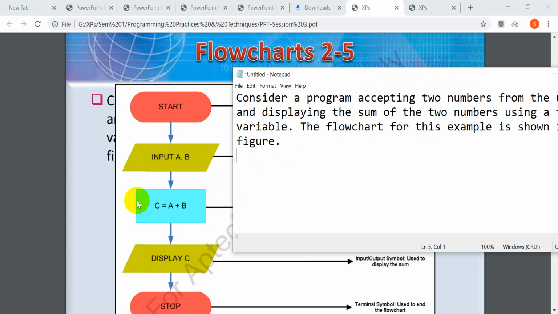And then here is the process, right? A rectangle. This rectangle is where you do the process, where the processing takes place. So input A, B, then they said displaying the sum of the two numbers using a third variable. So using a third variable, it has to be inside the process, right? So it will be C is equal to A plus B, right? Then the parallelogram serves as input and also output, right?